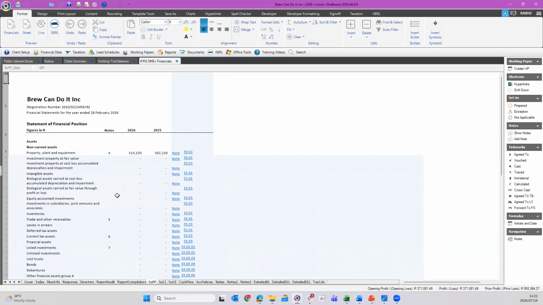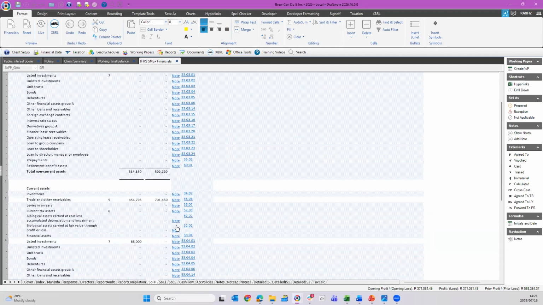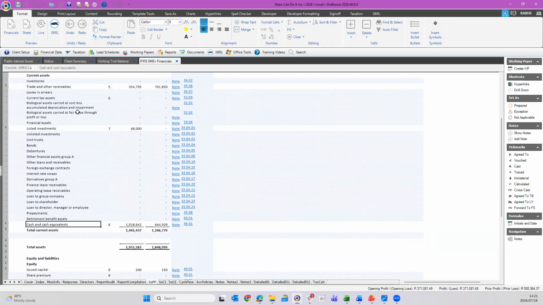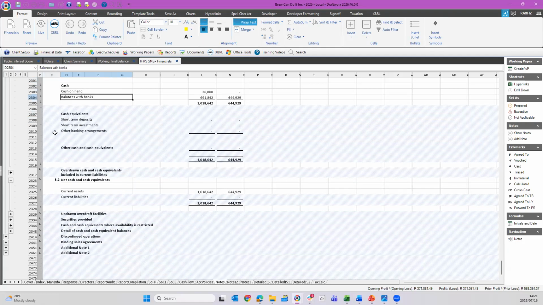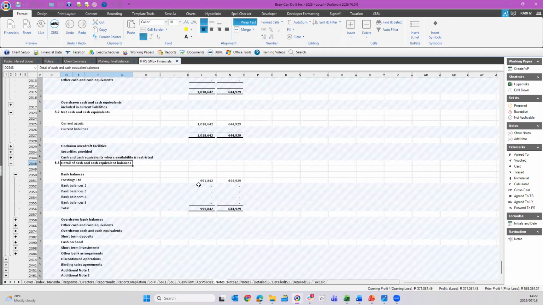Well, let's go to the balance sheet. Let's go and see. I've got cash and cash equivalents. Well, I see cash. It says on hand, balance with banks. Oh, they want the detailed breakdown of what my balance with bank is. So over here, under the notes, I'll see I've got an option called detail of cash and cash equivalent balances. That's what we wanted to see.